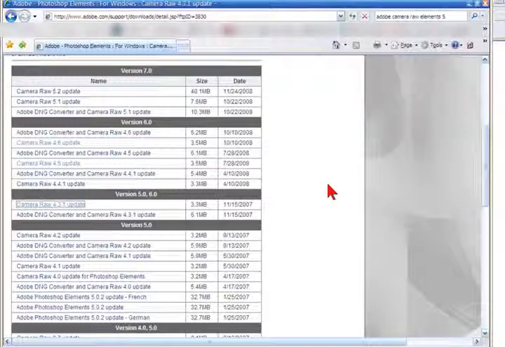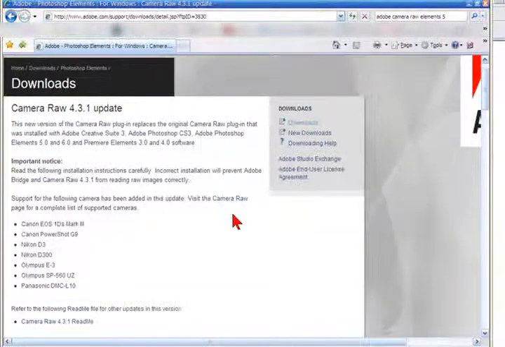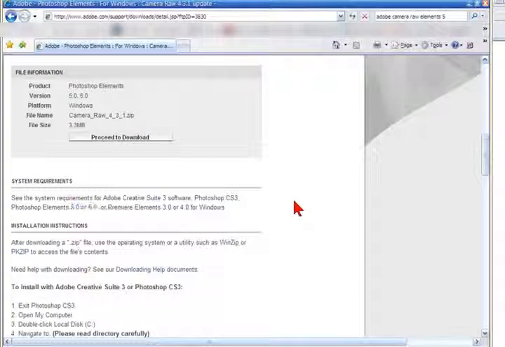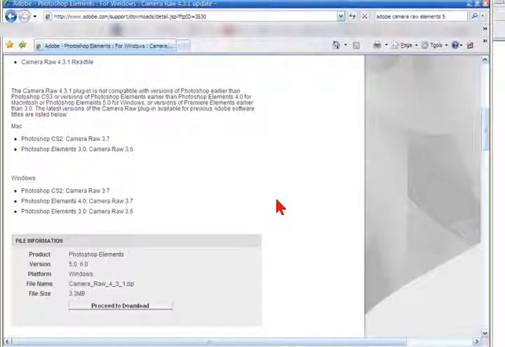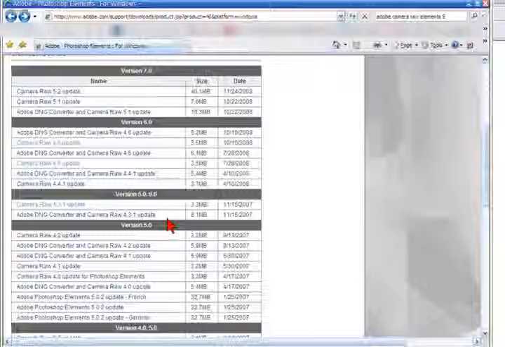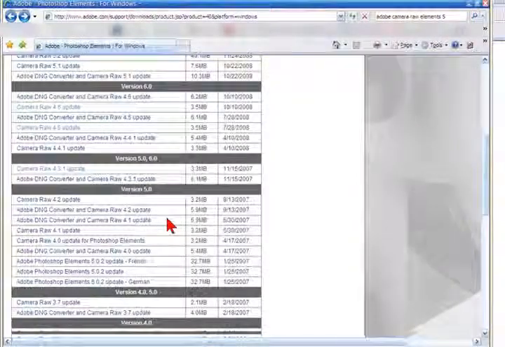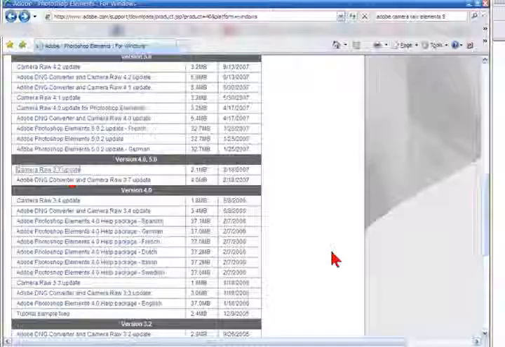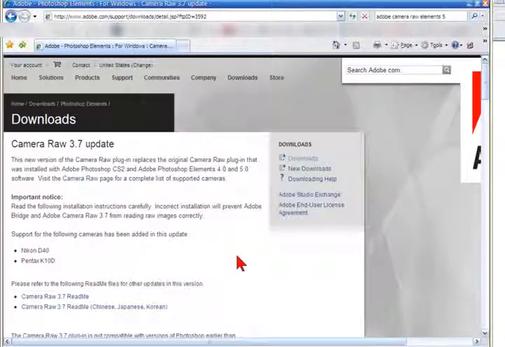Do the same thing, scroll down and check the system requirements. Is it your version, 5 or 6, or do you have 4? If you have the wrong version, just go back and keep going until you find the one you want. If you have Adobe 4 and 5, then you might be better off with this version. So download it, plug it in, and then you'll be able to do this.